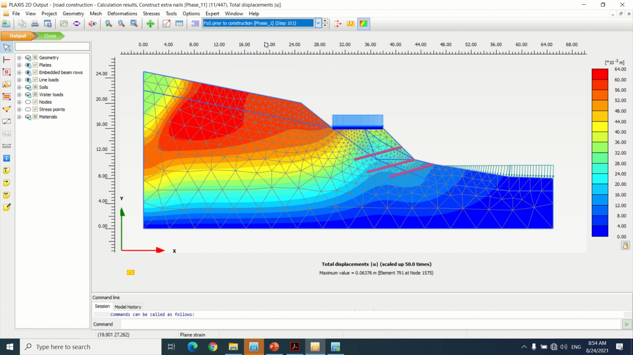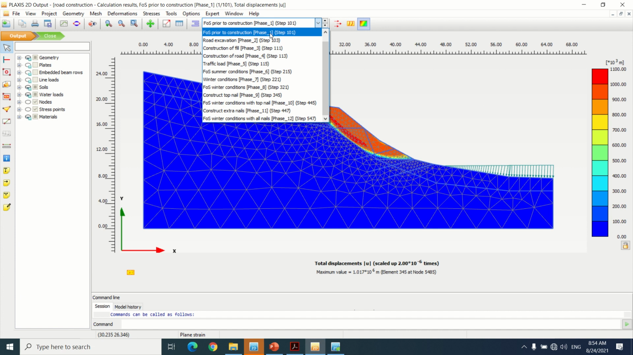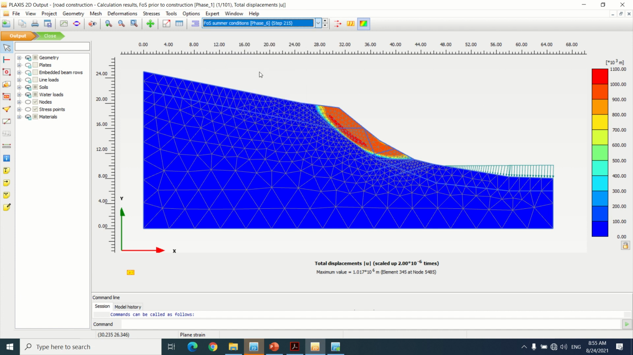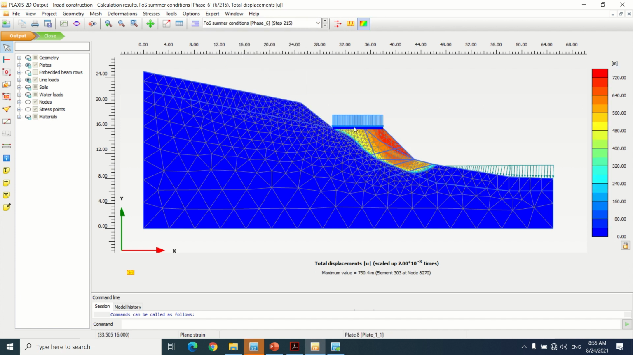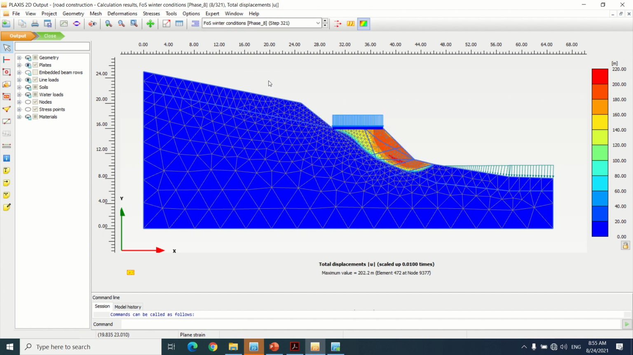So now we're gonna see the factor of safety. So the slope can fail in this direction here, in this angle. This is prior to construction. Here we can see the failure of the slope after adding a force due to traffic. It's in this direction here. It changed from here. This is in winter condition.